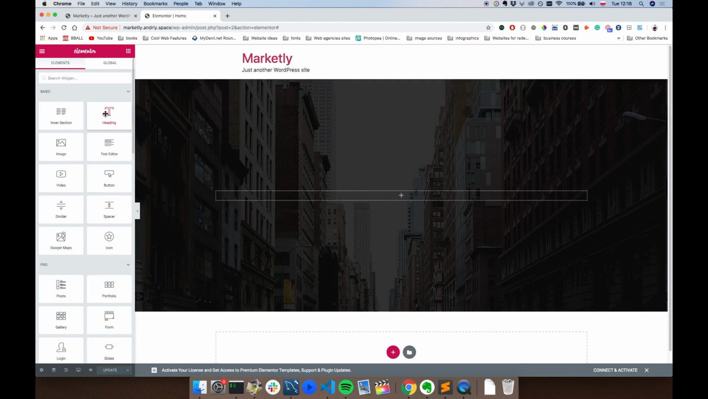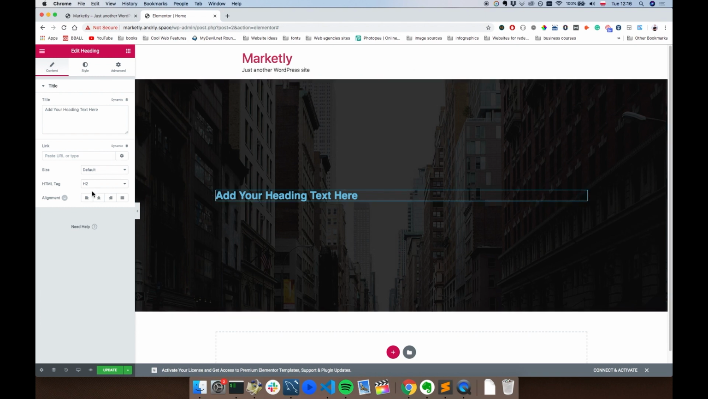So let's just add some text in here and a call to action button. I'm just going to click on this icon, go to heading, just paste it in here, make it an H1 heading. The size is okay, and the text is going to say learn digital marketing.